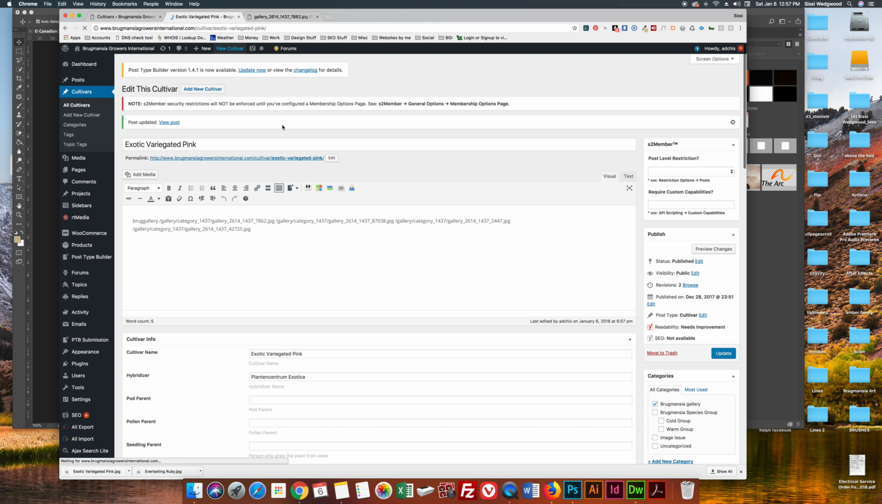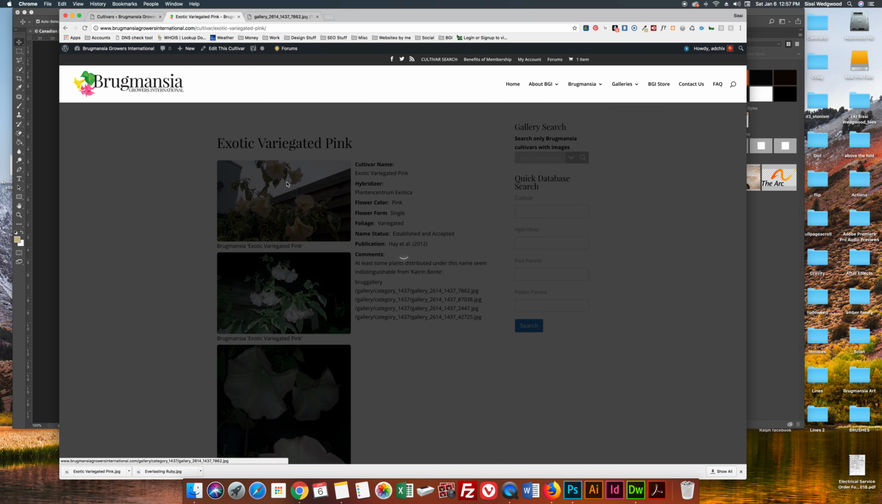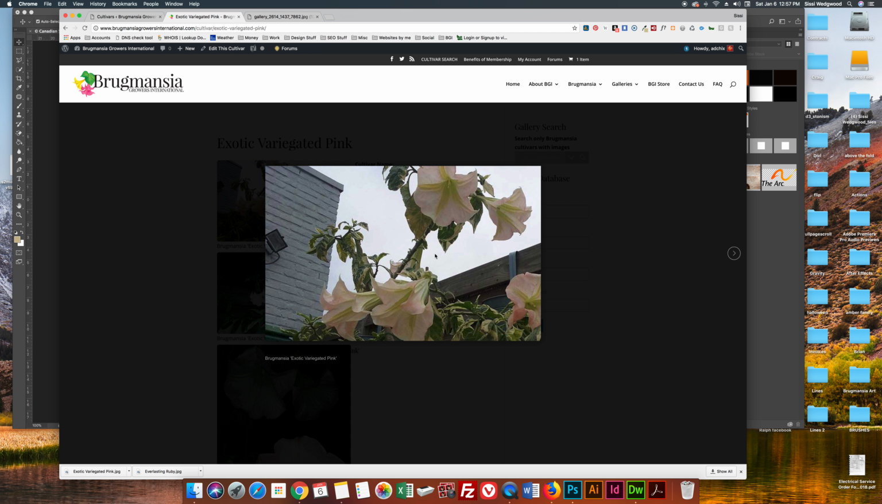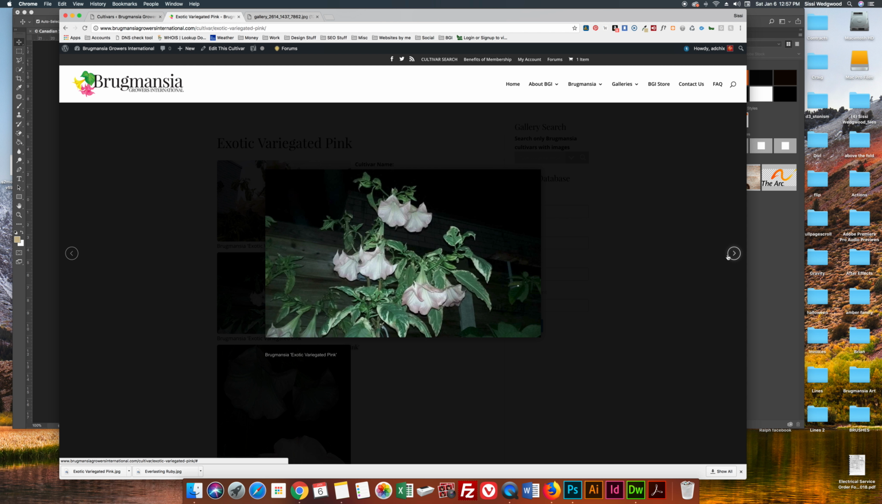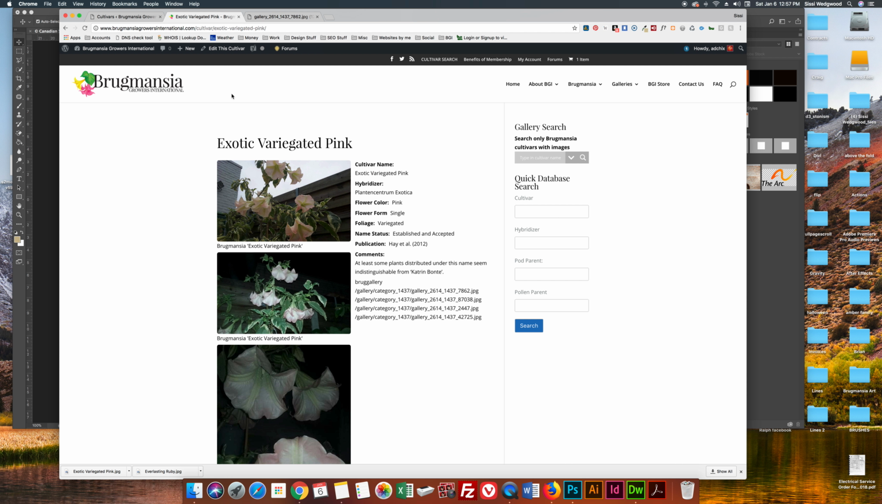Click on View Cultivar. And remember, we left the space in this first one. So we open it in the lightbox. And of course, naturally, it doesn't do it. But any other time, it would. But let me see why it didn't do it.